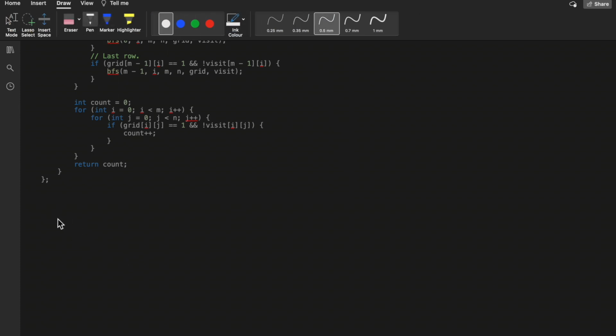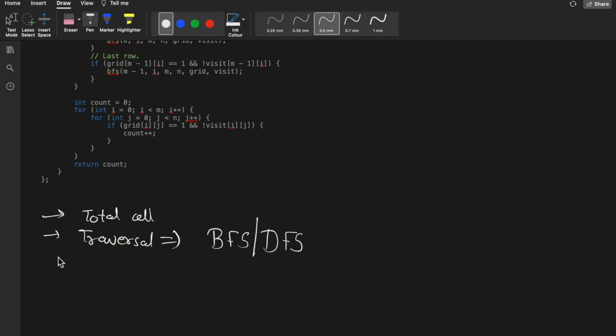So yeah, as you have to count the total number of cells, you need to do some traversal, right? The traversal can be either BFS or DFS. Then one thing you need to check always is whether it is surrounded by water or not. So you need to check this condition, and if this is true, then it is surrounded by water.